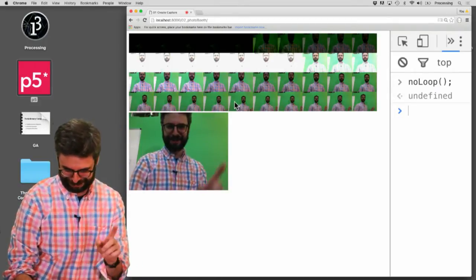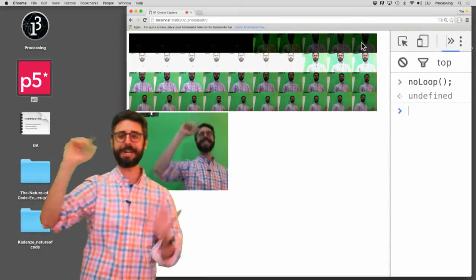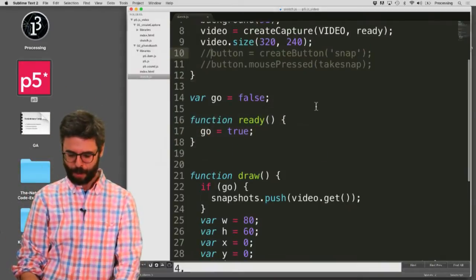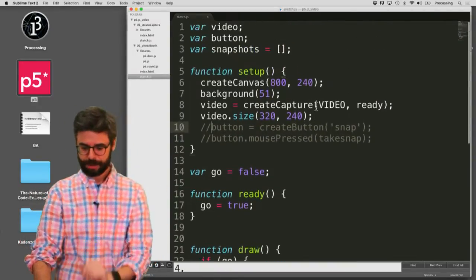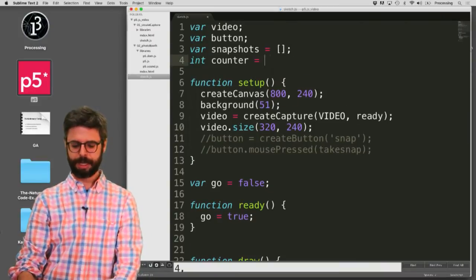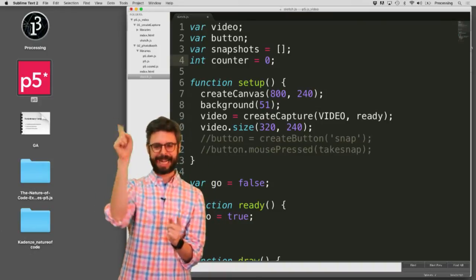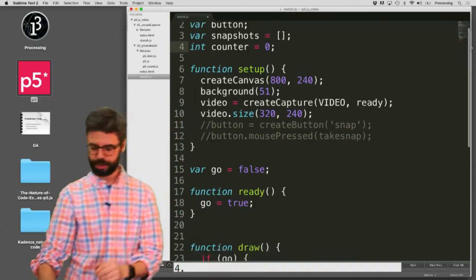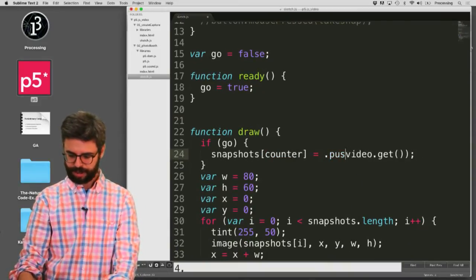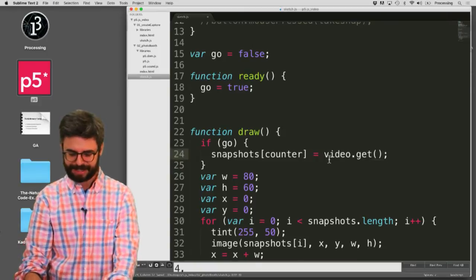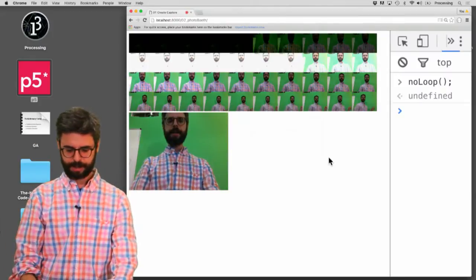1, 2, 3, 4, 5, 6, 7, 8, 9, 10 times 4. There are 40. So I need an array with 40. What I want to do is have a counter, because I only want to have 40 images at a time. So instead of just always adding an image to the array, I want to say snapshots index counter equals video.get. This is going to do the same exact thing. I'm going to add images to that array. I'm going to run this again.